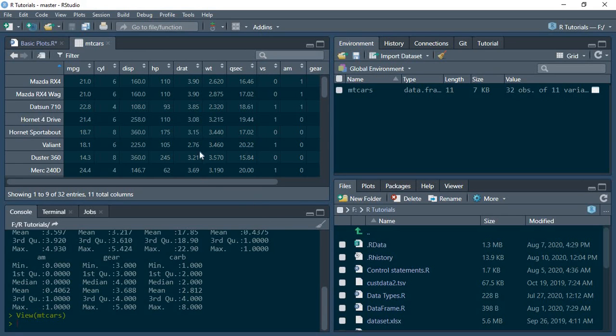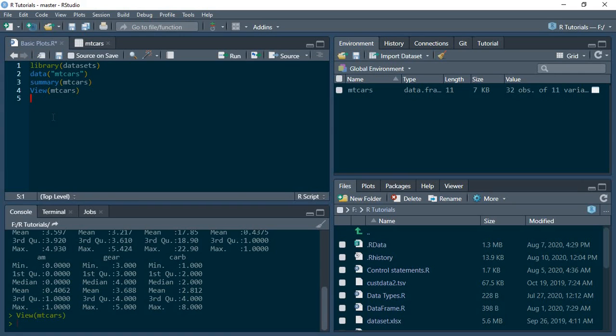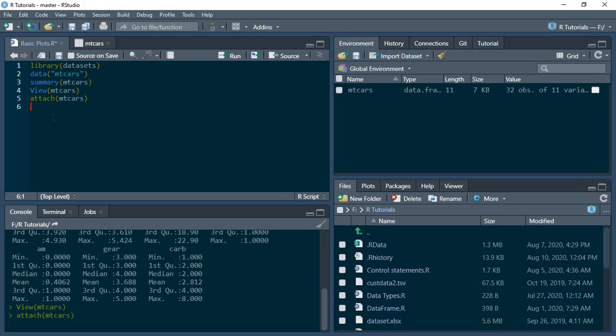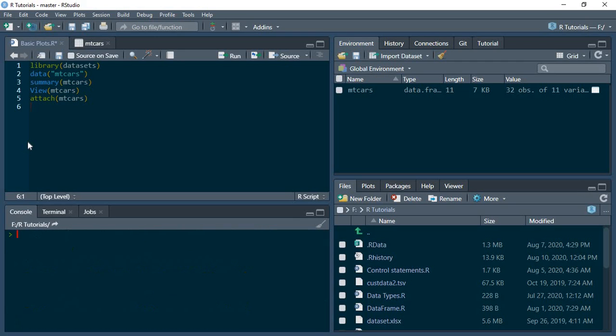So this is the mtcars dataset. This is how it looks, the type of cars that are available here. We have the miles per gallon, the number of cylinders, the displacement, horsepower, the weight, the number of gears, and many other variables. Another important thing we can do is attach mtcars so that it is available in the search path, and you don't have to keep typing the whole thing.